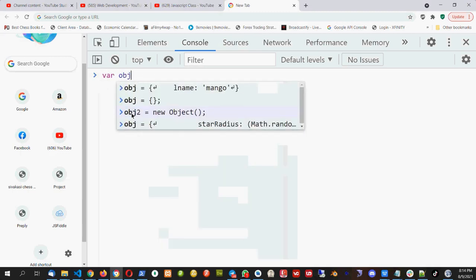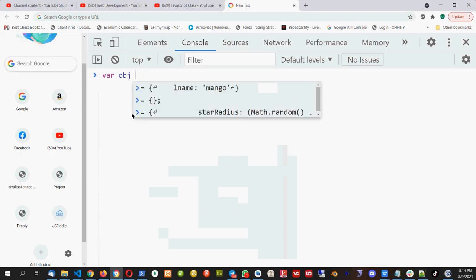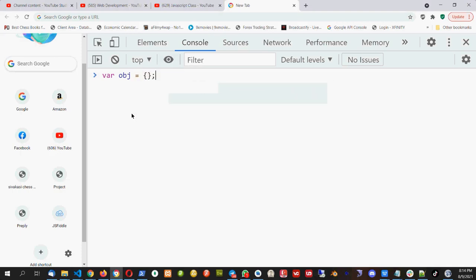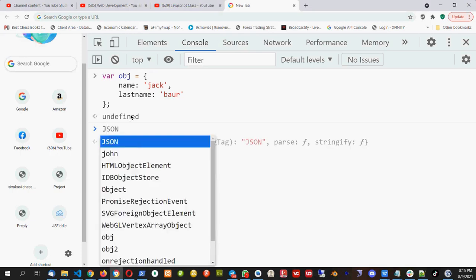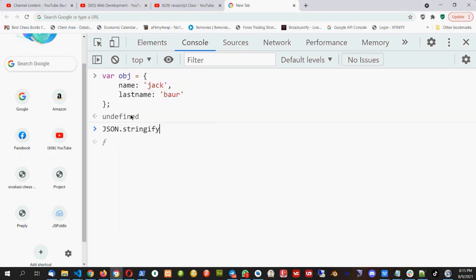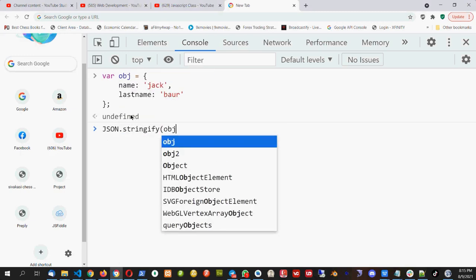For example, I have a JavaScript object. I am writing a JavaScript object. Here will be name, Jack, and I'll say last name, Bauer. Okay, this is my object. Now I want to convert this to a JSON object. So I will use JSON.stringify and I will put obj.